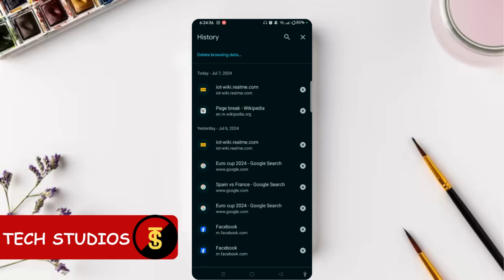If you wish to delete particular ones, you can tap and hold and select the trash button at top right corner of the screen. But to delete all your search history at once, select Delete Browsing Data at top left corner of the screen.